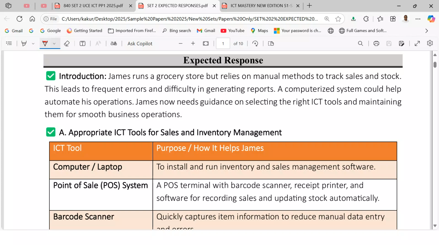We begin with introduction. James runs a grocery store but relies on manual methods to track sales and stock. This leads to frequent errors and difficulty in generating reports. A computerized system could help automate his operations. James now needs guidance on selecting the right ICT tools and maintaining them for smooth business operations. So when the candidate has given that kind of introduction, we shall give the candidate a score for introduction, which is INT for introduction, and it is 1 score.